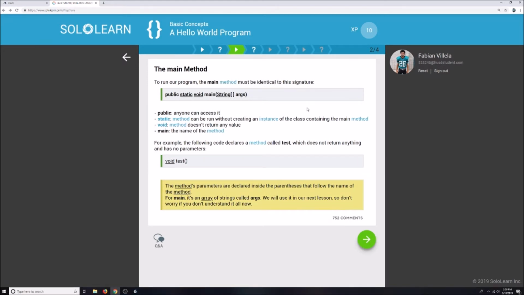The main method. To run our program, the main method must be identical to the signature: public static void main, parentheses, String, brackets, and args. Public, anyone can access it. Static, the method can be run without creating an instance of the class containing the main method. Void, the method doesn't return any value. Main, the name of the method.